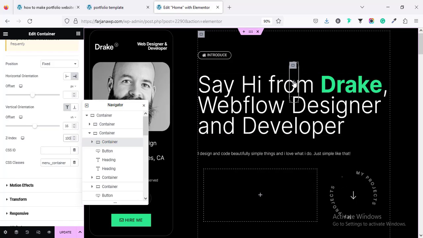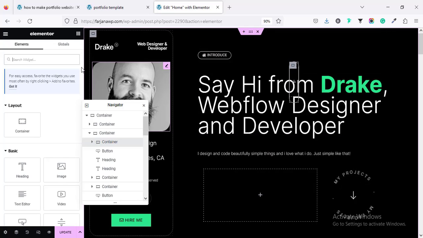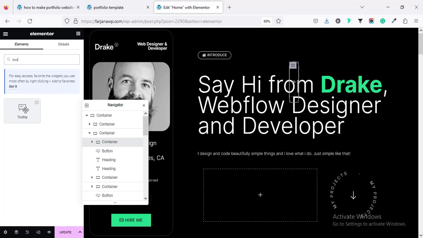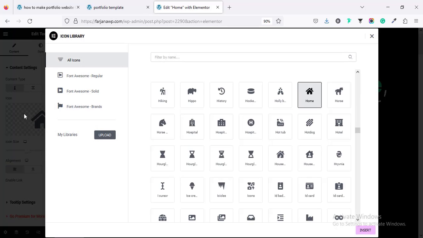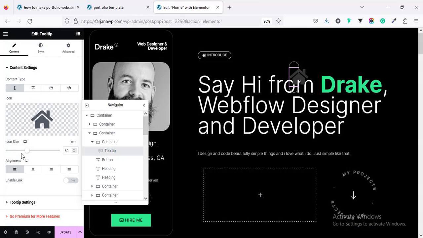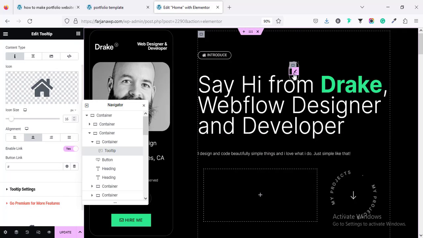And now I'm going to add some tooltip inside this. So searching for tooltip, going to edit this. We can keep it for home. Icon size, changing the icon size to 15 or 16. Alignment, making it center. Enable link, yes. We will add some custom link with each of the icon.